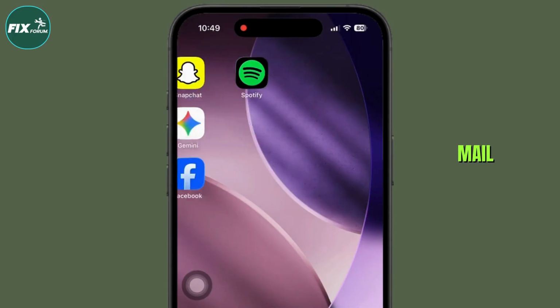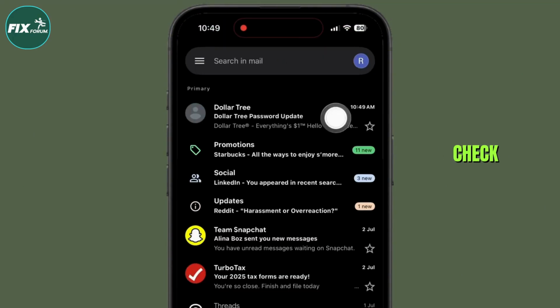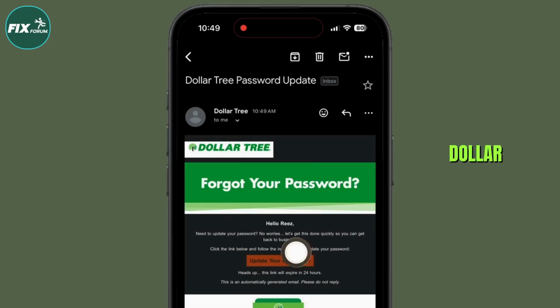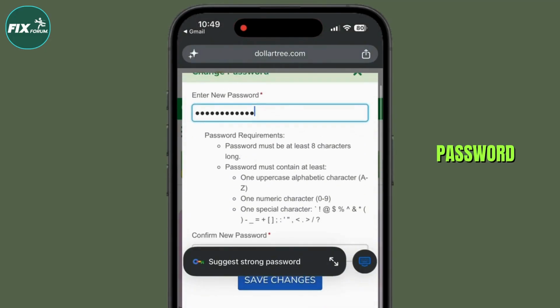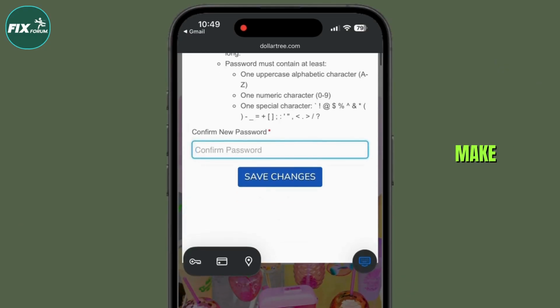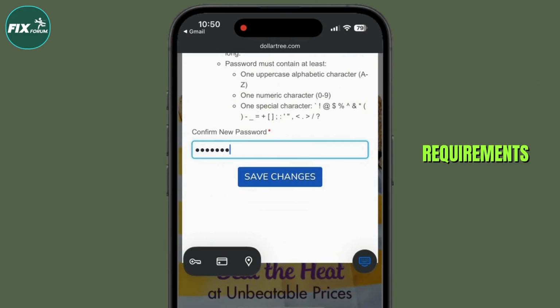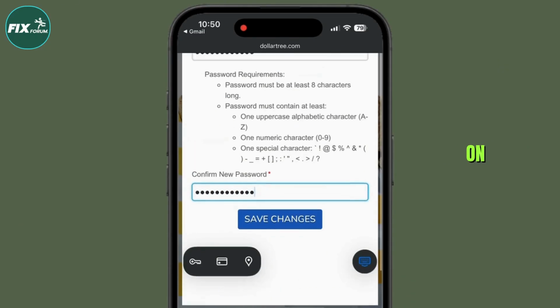Now you will be receiving mail in your email address. Check your mail, launch the mail from Dollar Tree, then click on Update Your Password. Go ahead and type in the new password. Confirm your new password. Make sure your password fulfills all the requirements. After you type in that, click on Save Changes.